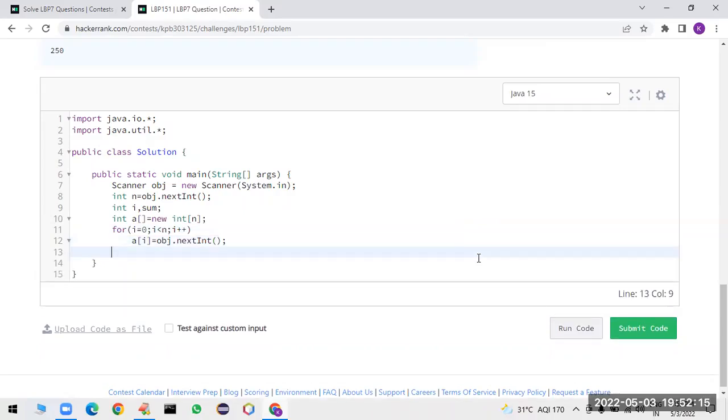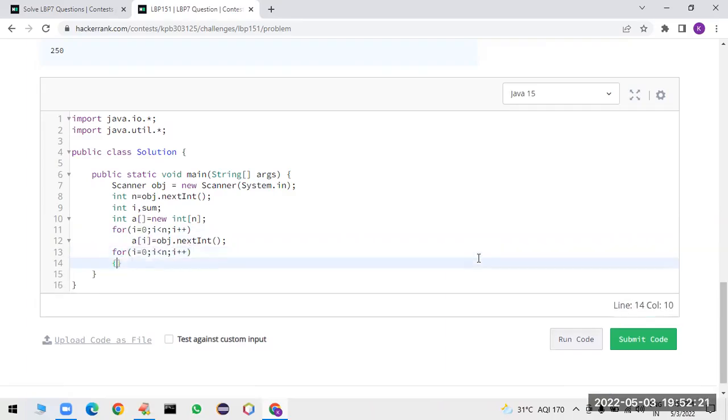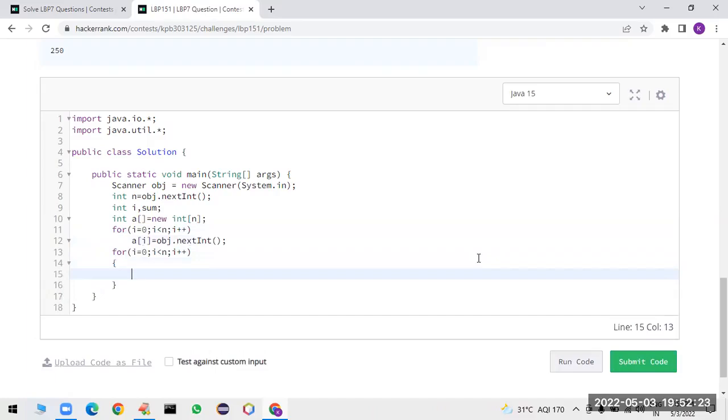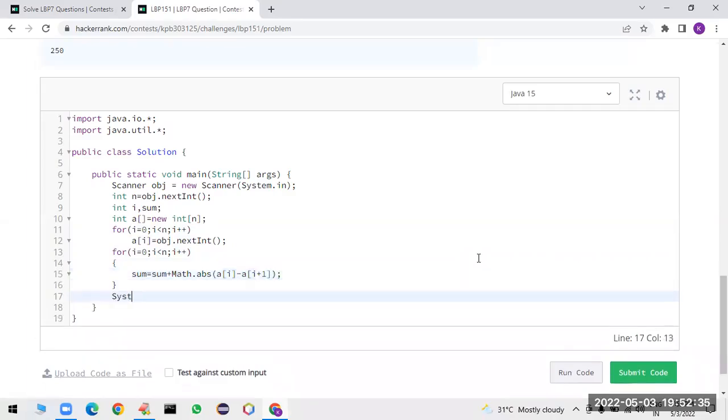We have to calculate the right difference. For i equal to 0, i less than n, i plus plus. So what we have to do? You need to calculate sum is equal to sum plus Math.abs of a of i minus a of i plus 1. Like this we have to take. Finally, System.out.println, we have to print the value of sum.